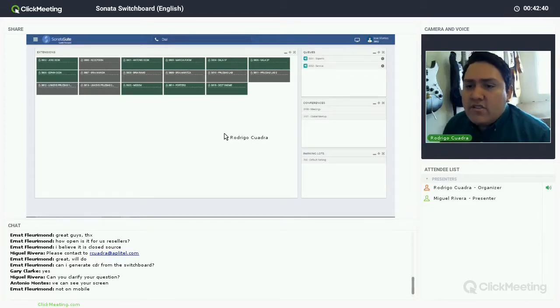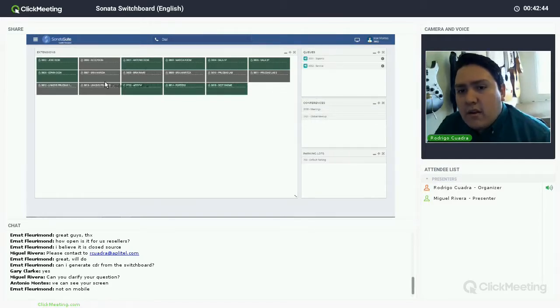You can see that we have the extensions module over here. You can see that there are some gray extensions. That means that those are extensions that are not connected. You can see that we have the queues widget over here. We can see that I am the best agent in the world because I'm always connected to the queue. See, Jose Desk. We have the conference widget over here.